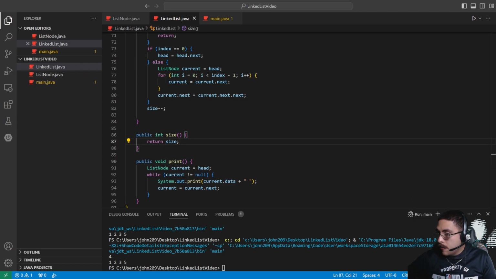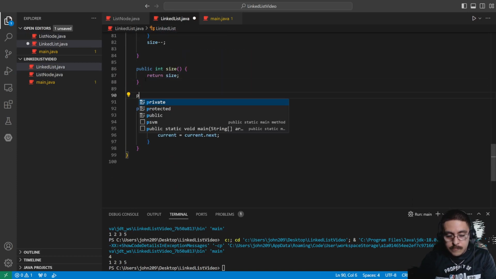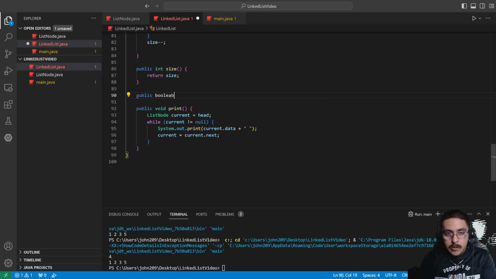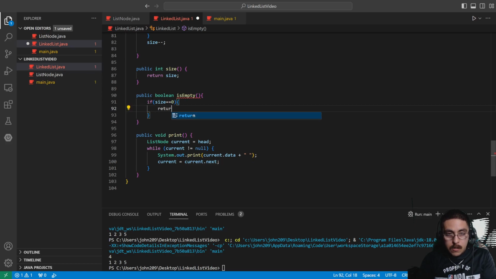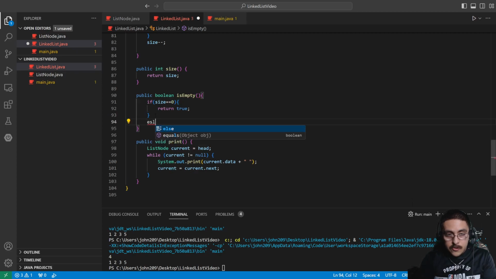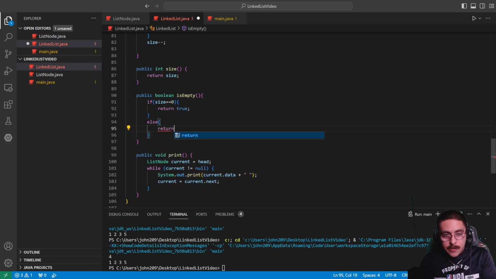What else could we add? Let's do an isEmpty method. We could say public boolean isEmpty. So this is just going to check if the list is empty. If size equals 0, then yeah, it's empty, so we could return true. But if that's not the case, just else. I know there's an easier way of doing this, but this is how I could visualize it better. Also return false.